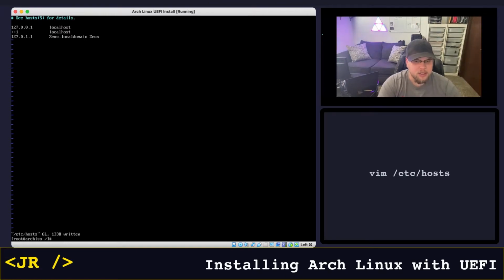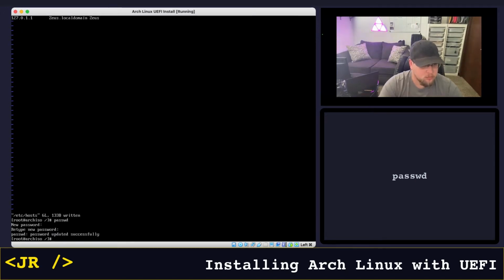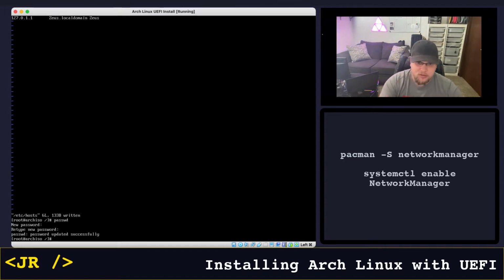Now I'm going to go in here and set the root password. I'm going to do passwd. It's going to prompt me to set up my password. Password was updated successfully. I'm also going to turn on NetworkManager, because if I don't do that, we're not going to have internet access when we restart the machine.